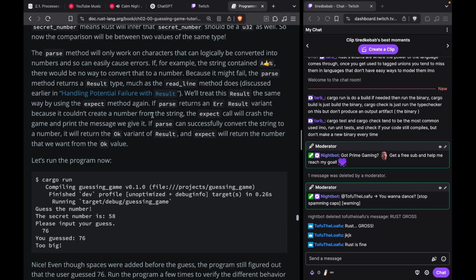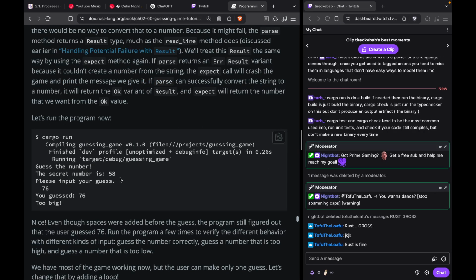We'll treat this Result the same way by using the expect method again. If parse returns an Err result variant because it couldn't create a number from the string, the expect call will crash the game and print the message we give it. If parse can successfully convert the string to a number, it will return the Ok variant of Result, and expect will return the number that we want from the Ok value. Let's run the program now.